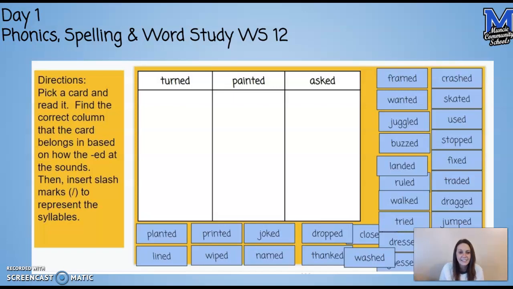Hi, today in our lesson, you learned that ED often has different sounds. Like in turned, it has the D sound. In painted, we hear the ID sound. And in asked, the ED actually makes a T sound, asked.